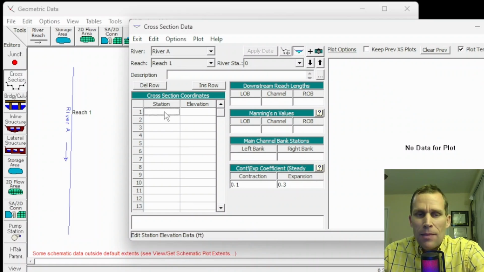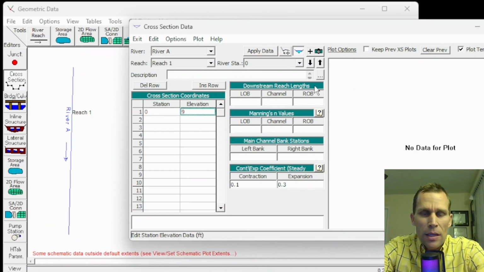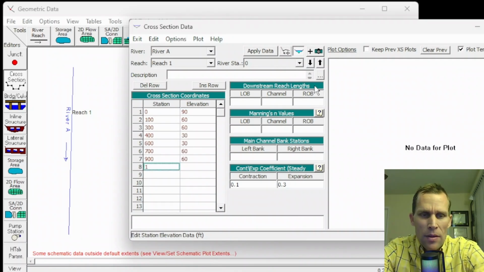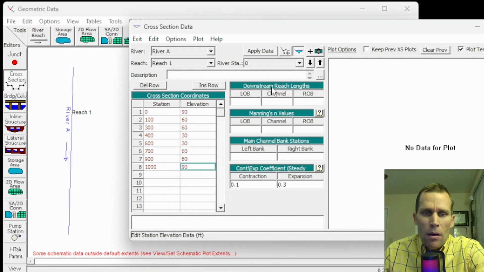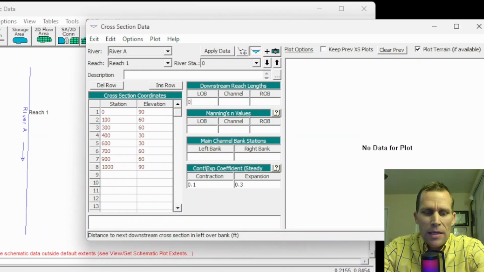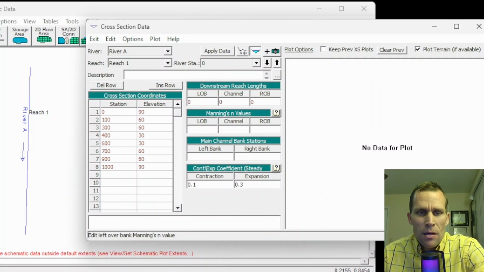And then I'm going to type in some data here to define the cross section coordinates. So 0 and then 90. 100 over will be down to 60. And then the last coordinate here is at 1000 back up to 90. All right, the downstream length will be 0 because this is the cross section already at the bottom of the channel, at the bottom of the reach.